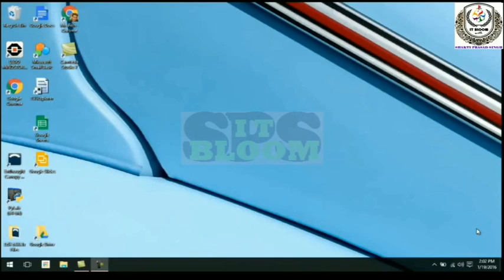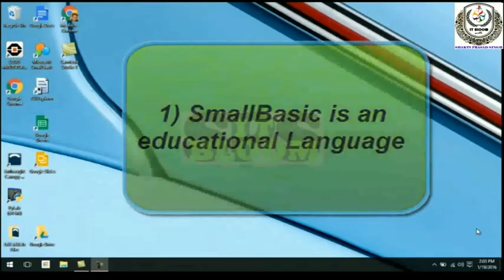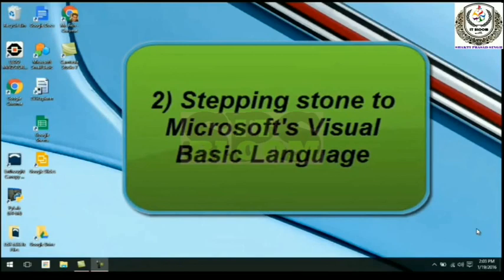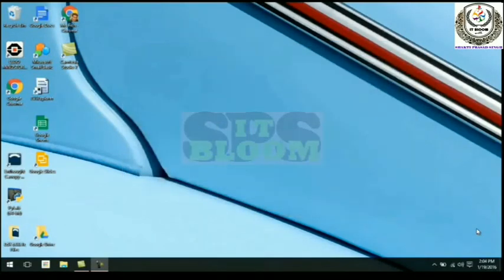Here I am going to start the introduction for Small Basic, starting with why Small Basic. The first reason is that Small Basic is an educational language especially designed for learners to create programs based on blocks, that is, block-based programming. Second, it is a stepping stone for learners, which is used in learning. And third, it is used for Small Basic programs in robot or robotics classes.